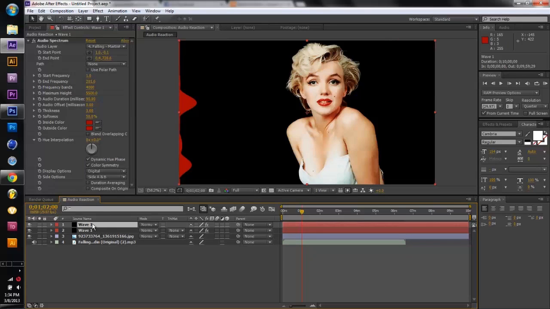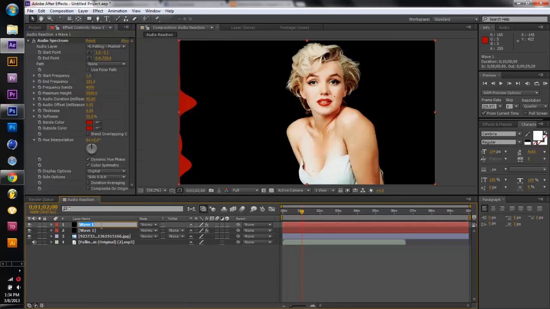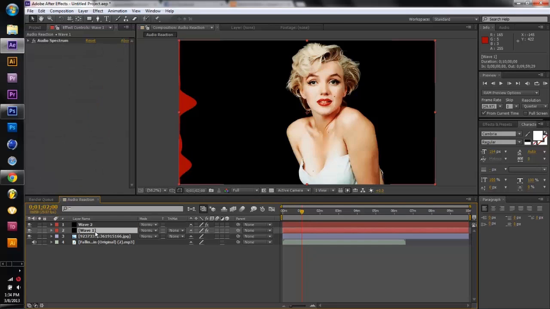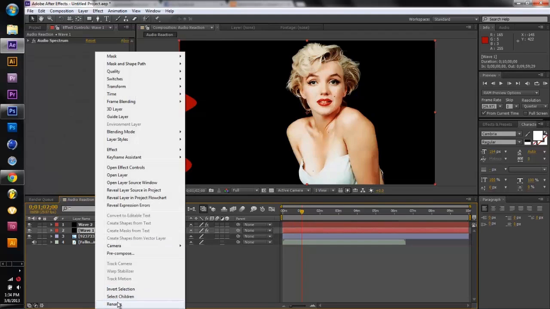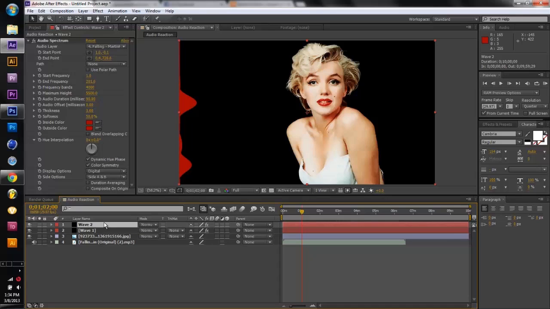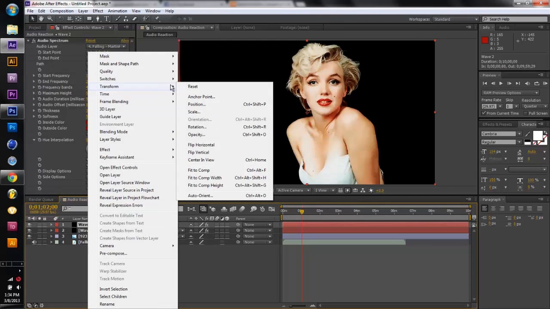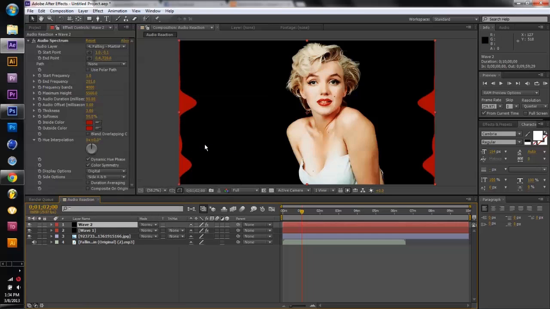Now this is going to be our second wave, so we're going to right click it and hit rename, and this will be wave 2. And that's obviously wave 1. Okay, now I want the wave 2 to be on the opposite side of the frame, so I'm going to right click it, go to transform, and flip horizontal, and now it appears over here.